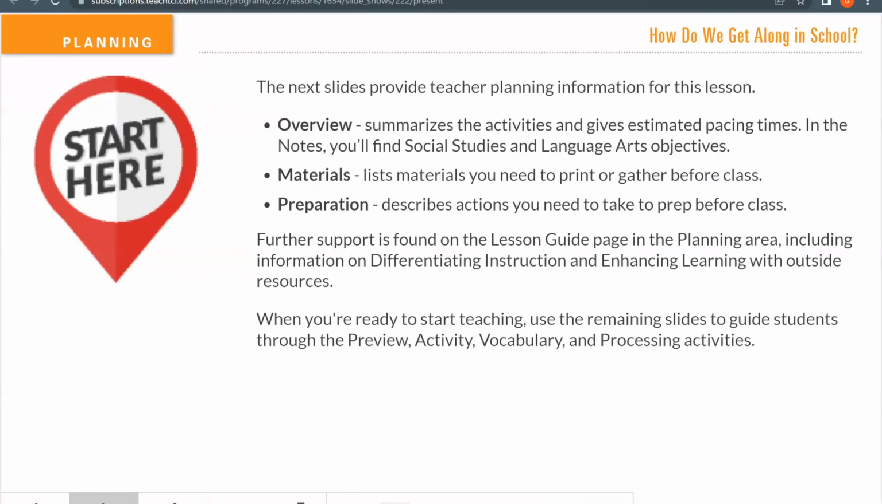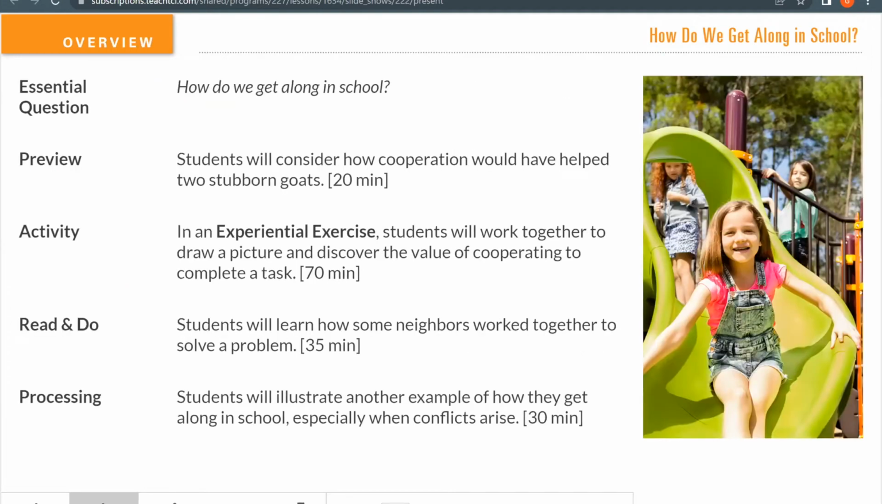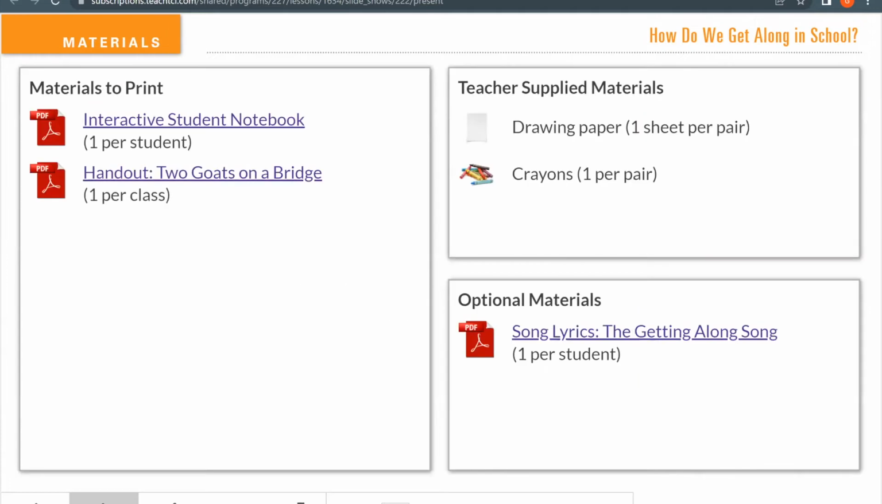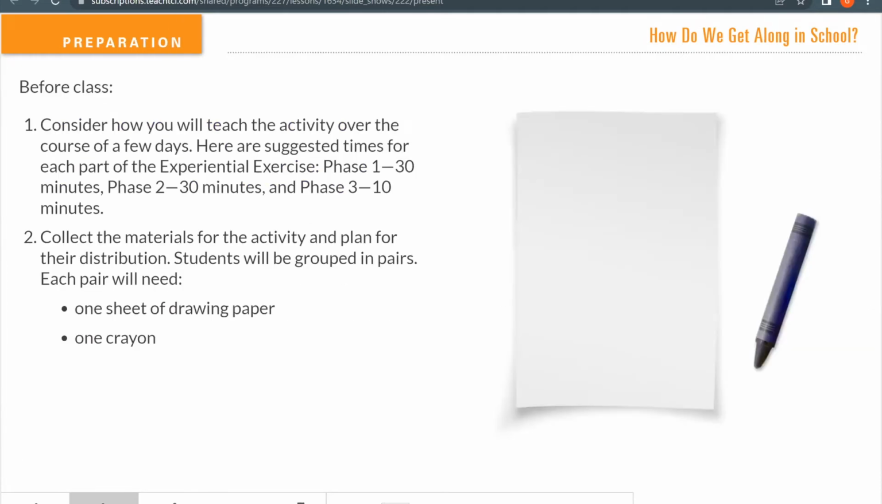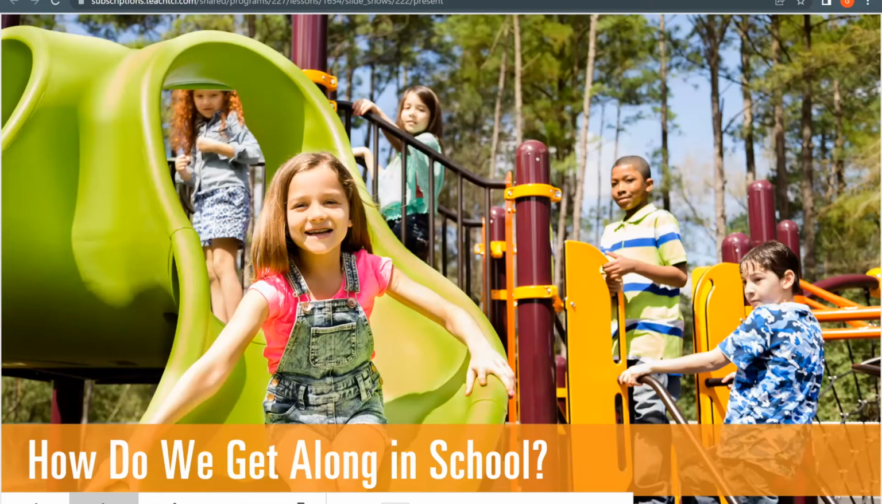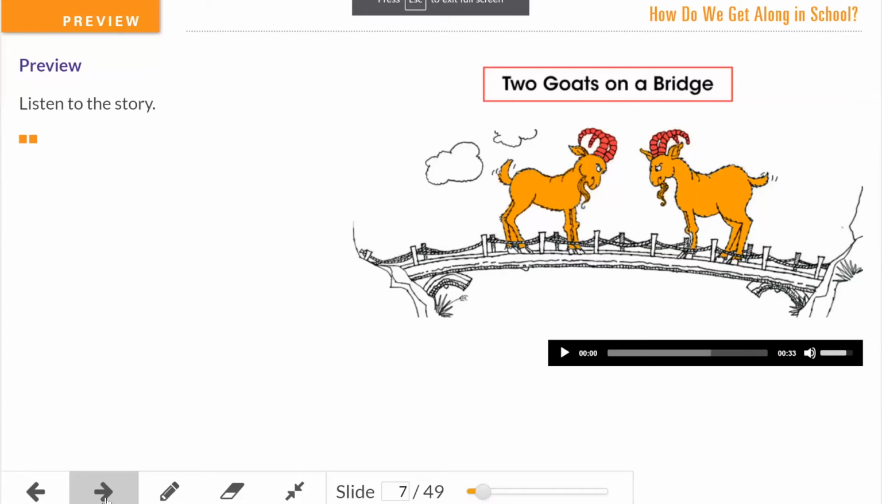You'll see that the planning and overview are also within the lesson presentation with the timing. So we have them in a couple of different places. And now we're ready to begin. How do we get along in school? We're going to listen to this story.